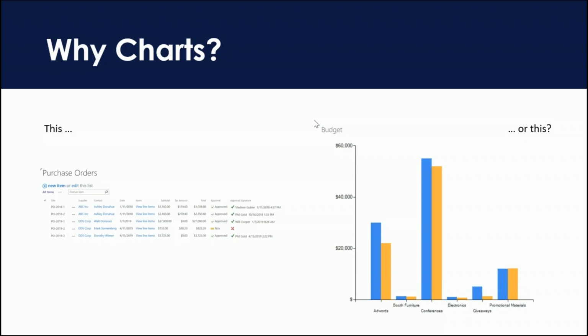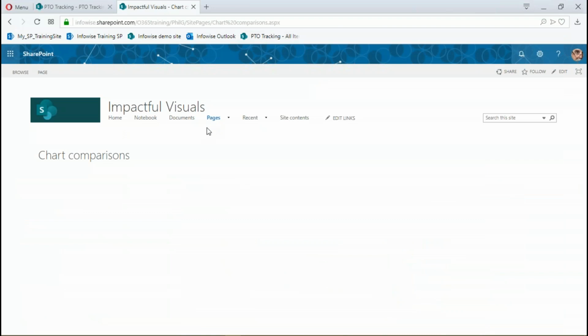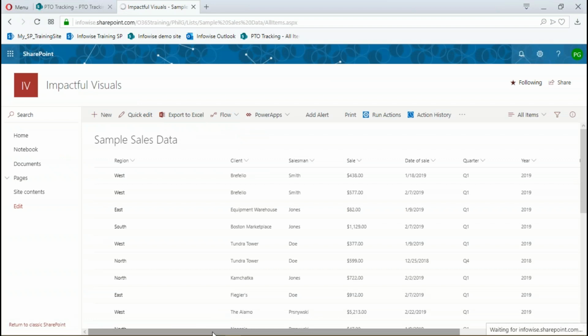Now, one little note about charts, and this is probably something that I don't need to say, but I'm going to say it anyways. You do always have to have the right data. If you don't have data set up that you can use for a chart, you're not going to be able to do it. And you need to think about what kind of chart you want. What is the thing that you're trying to show?